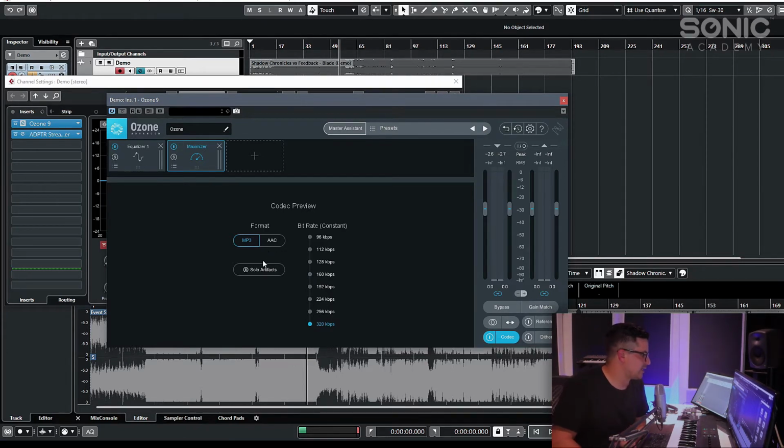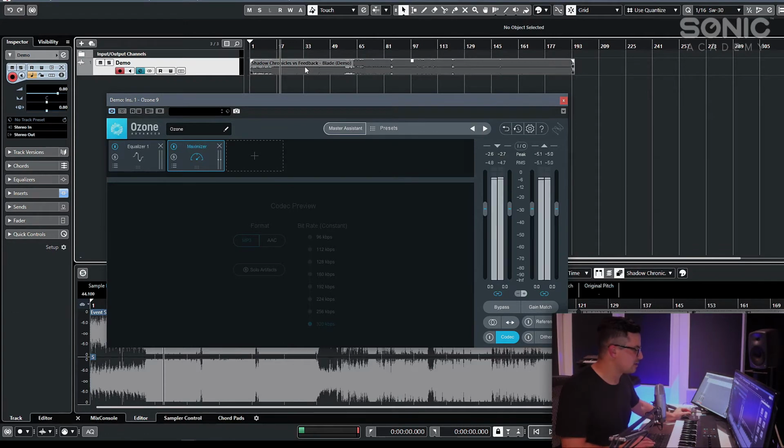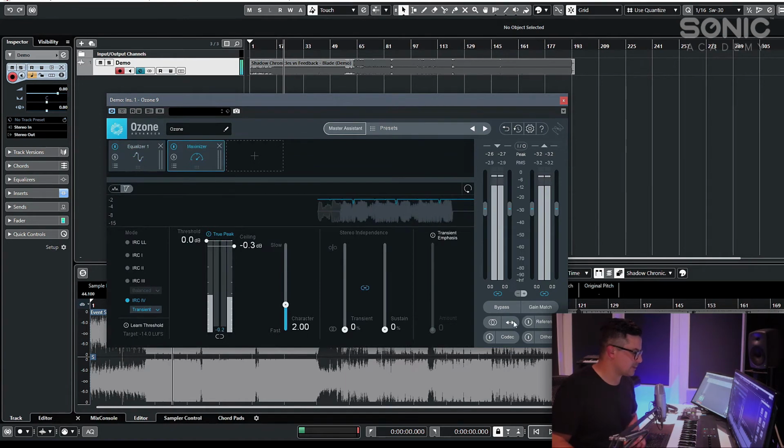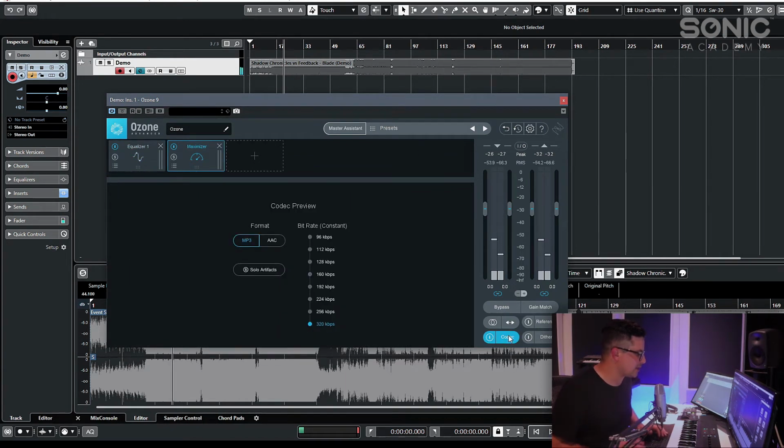The one nice thing that I just want to highlight here with Ozone 9, if you weren't aware of this, is it actually has a phase flip function that you can flip the unencoded signal and compare it to the encoded signal. So you'll see if I turn off the codec now, I've got a track playing. Let's make sure we're okay. And we can turn the codec on and actually preview what our audio is going to sound like in various different bit rates. AAC as well.